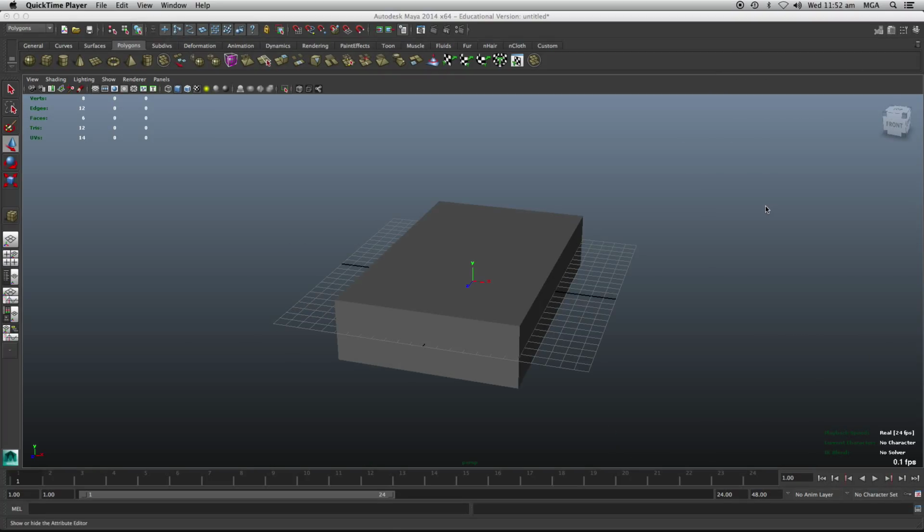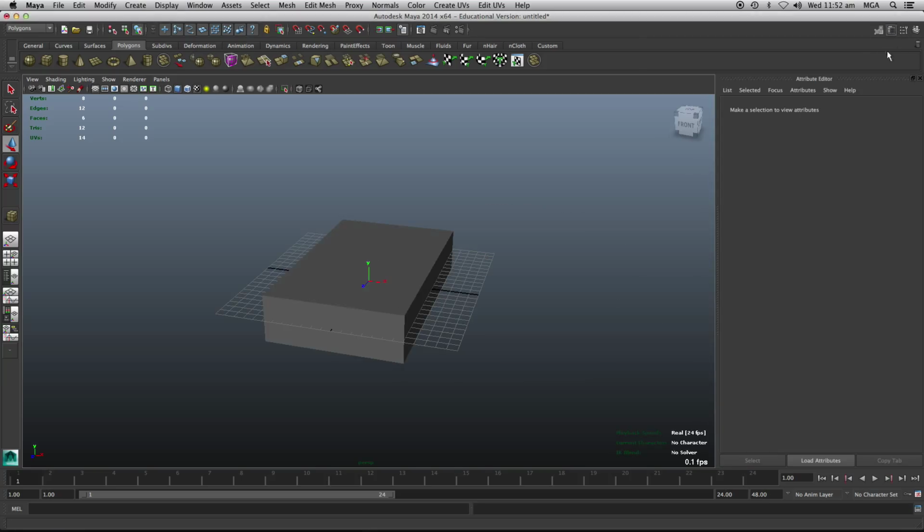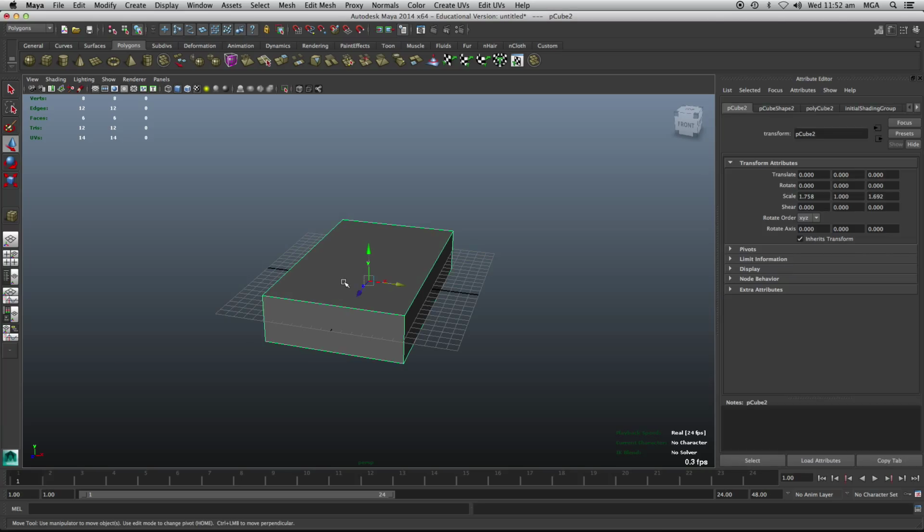Next, we're going to talk about the attribute editor and the channel box. To access the attribute editor, we have to select the file icon in the top right corner. It may come up blank, so what we have to do is select our object and we have all these options. What we can see here is what the name of our object is.